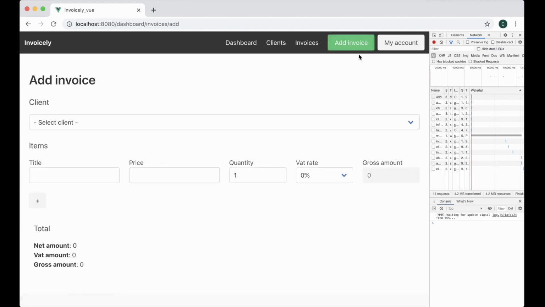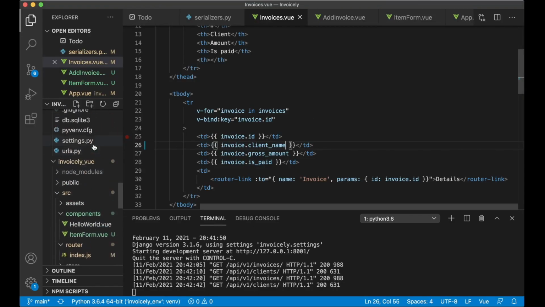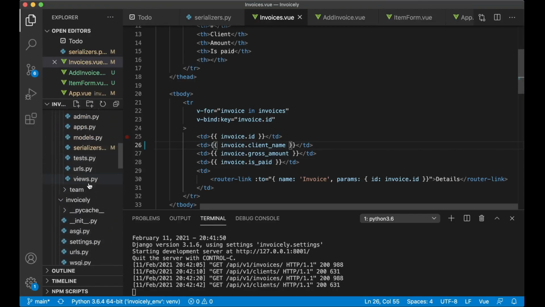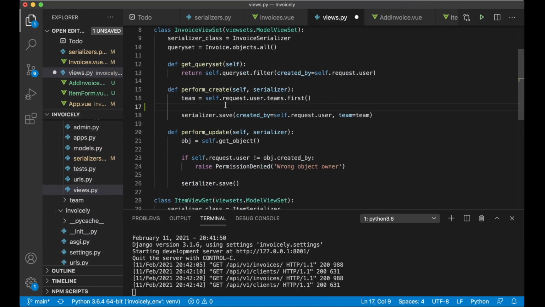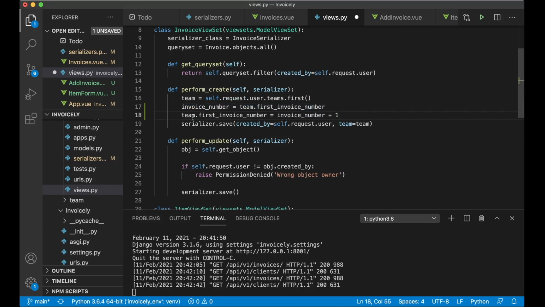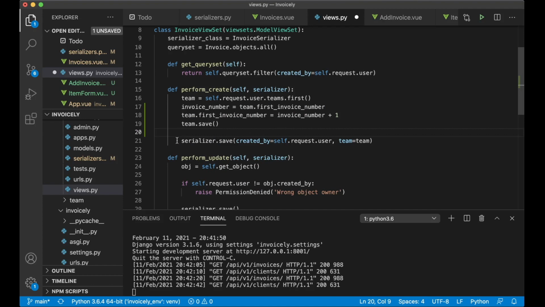And I can go back to the add invoice functionality. And then I just want to go into the views for the invoice and do a little change here on the create functionality. So below where we got the theme, I want to get the current invoice number, which we are going to add to the invoice we are creating. And then below here, I want to increase this for the next time. And when we've done that, we can call theme.save. And then we can just continue and set serializer.save.